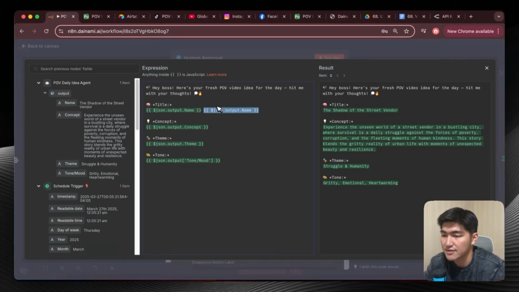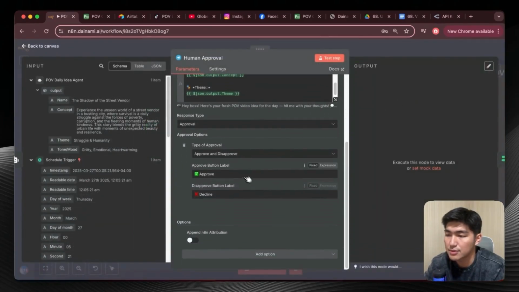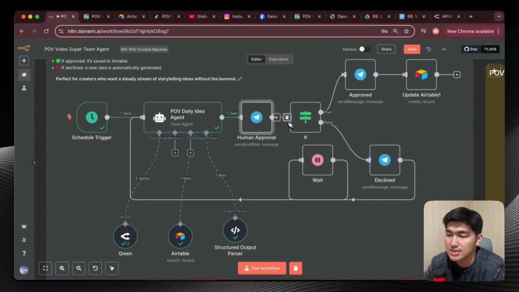Drag over name, and you have name over here. Same for the rest. Drag over concept, paste this in. Drag over theme, paste this in. Tone and mood, drag it over as well. And this should give you the output that looks like this. And so this is something that the Telegram bot will actually send to me with the final title of the idea, the concept, the theme, and the tone. Okay, click close. And then from there, we're going to go down and we're going to choose response type, which is approval. Okay, and the type of approval will be approve and disapprove. Okay, and once this is done, we're going to click play.